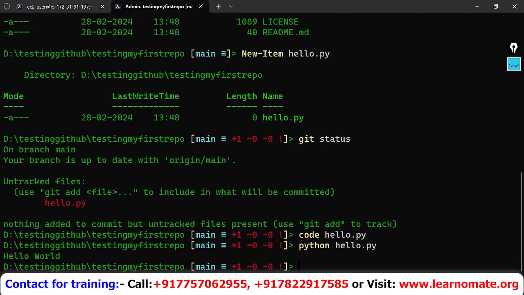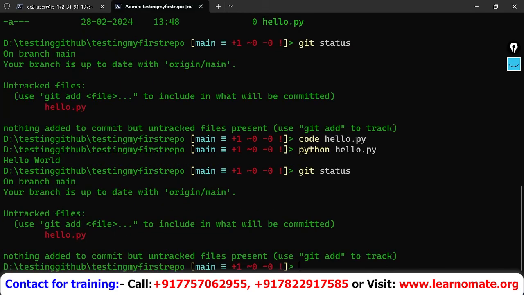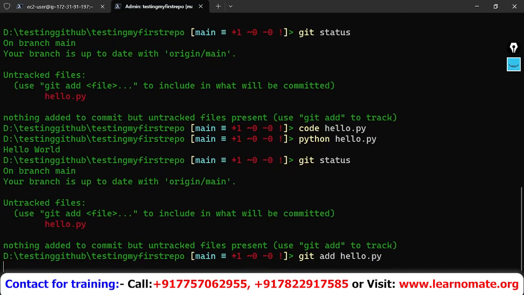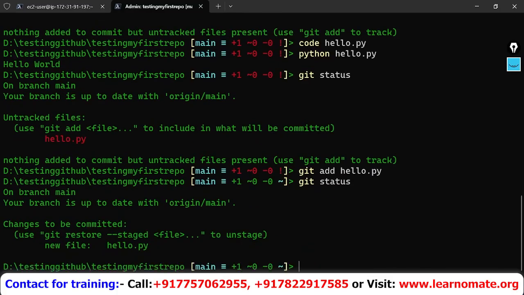It's showing hello world as the output, but this is not part of the repository yet. We have to add it. Now I can go with git add, the name of the file is hello.py, and entering the same. Now you can see that the color has changed. So if you go with git status again, it's showing the new file has been added.